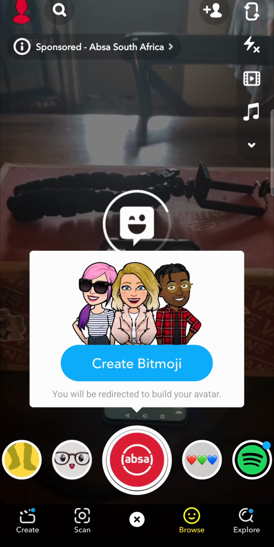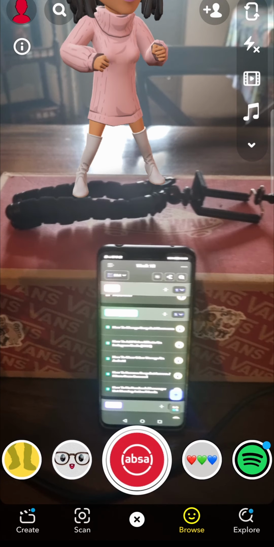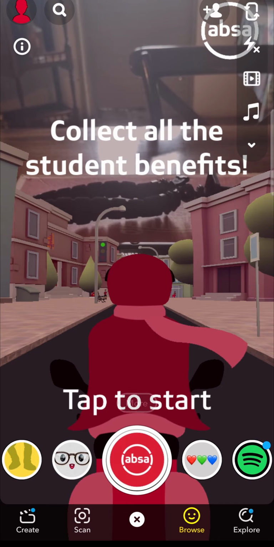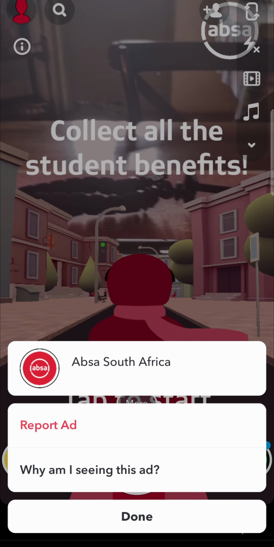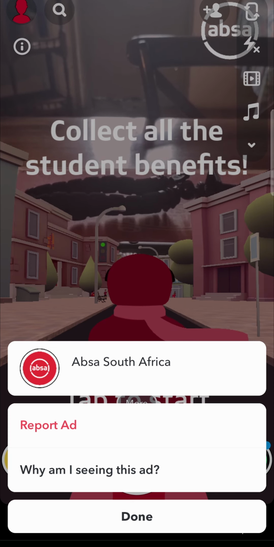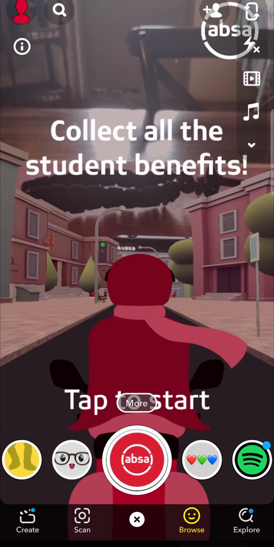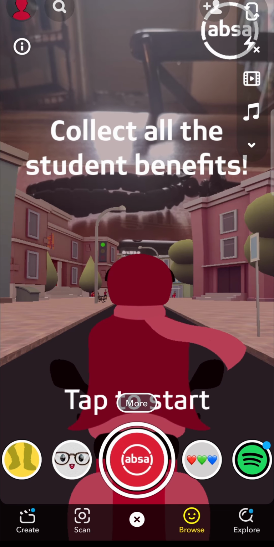Now some of them are actually sponsored lenses and you can't actually get rid of the sponsored ones. If I tap on the eye on a sponsored lens, it just says report ad, and why am I seeing this ad? So you could try to report the ad to not make it show on your carousel, but you can't get rid of the sponsored ones.